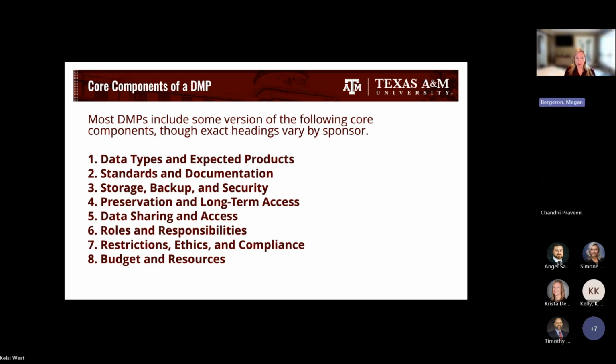The roles and responsibilities is another section, and this is where you will identify who is responsible for data management activities. This includes the PI, the co-PIs, the project managers, data managers, any graduate students, core facilities staff, and repository staff. So it's important to identify who's responsible for doing what.